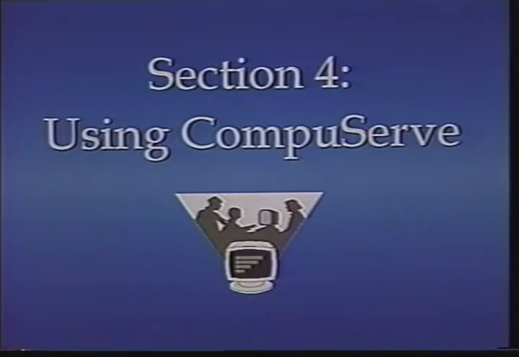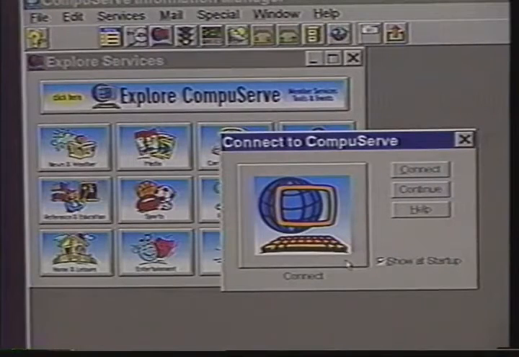Section 4. Using CompuServe. CompuServe uses a menu-based user interface called WinSim. In this section, we will discuss using this interface with the Internet features provided by the CompuServe service.